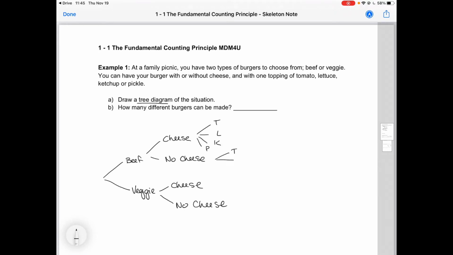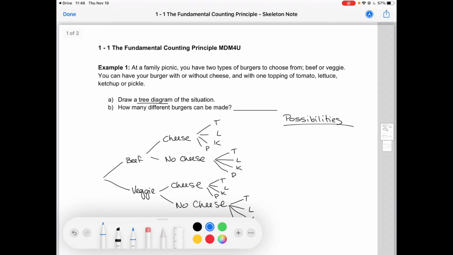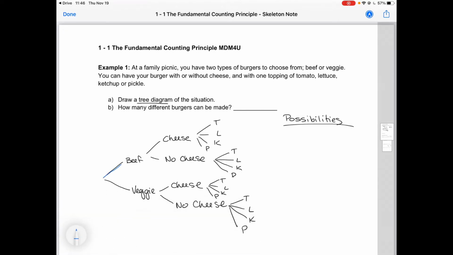Same thing down here, tomato, lettuce, ketchup, or pickle. Tomato, lettuce, ketchup, pickle. Last branch, ketchup, pickle. So now what this does is it tells me my possible combinations that I can find for a hamburger. So if I follow my first branch here, I could have a beef burger with cheese with tomato. So B, C, tomato.